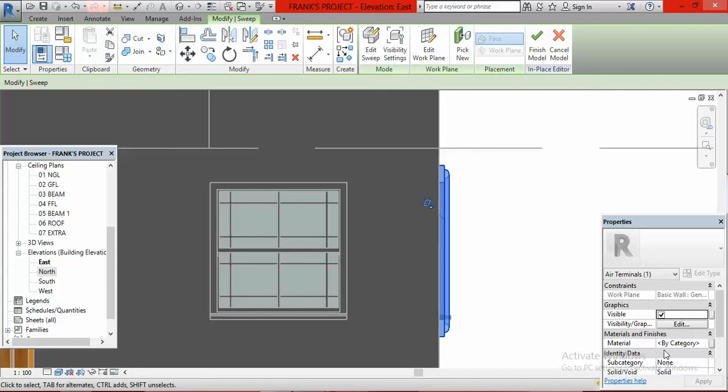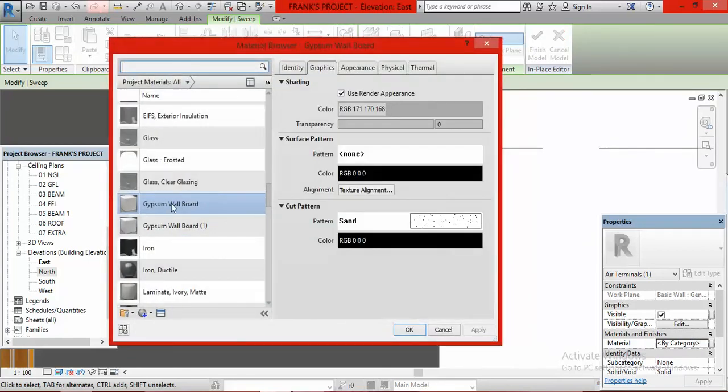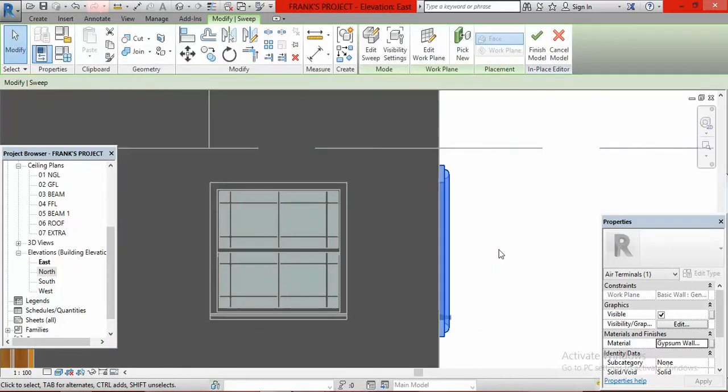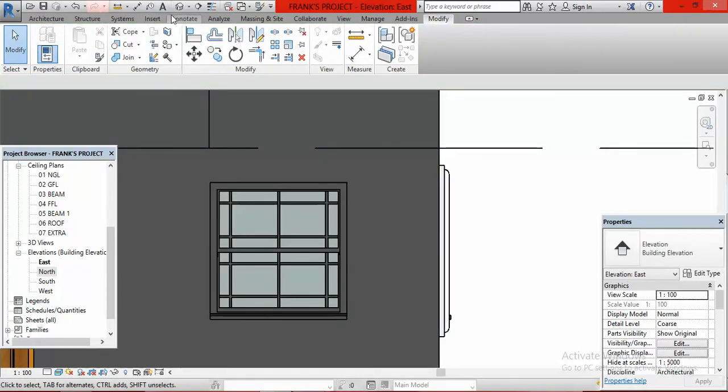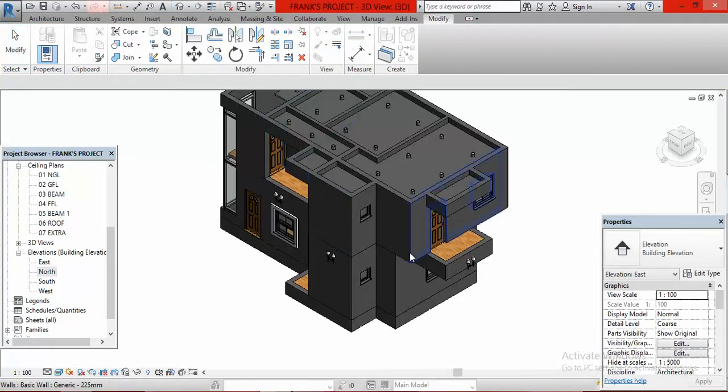Then this third time again, I have to come to the material to select the material I want it to have. I'm going to give it the plaster of Paris, POP, which is my gypsum wall board. I click on the category and I click on the box in there, which is the ellipsis. Then I select my gypsum wall board, in other words, my POP. Click here and click OK. Then I click finish model.